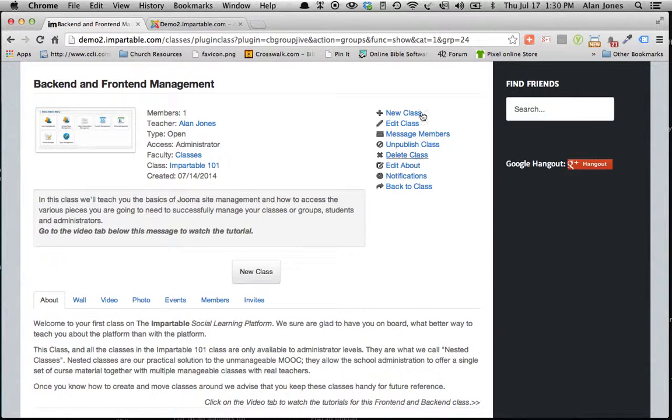A few other things about the class editing tools. You can message all the members of the class in one go if you'd like to, and you can allow either members or just moderators and administrators to do that. You can unpublish a class without deleting it. You can delete a class.